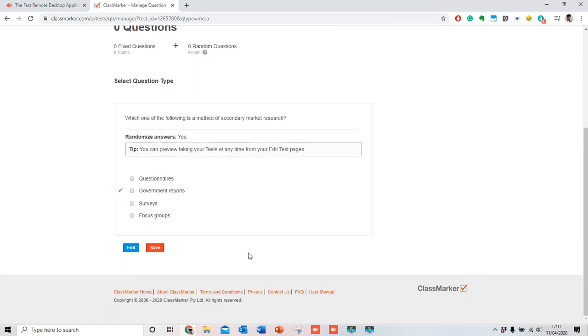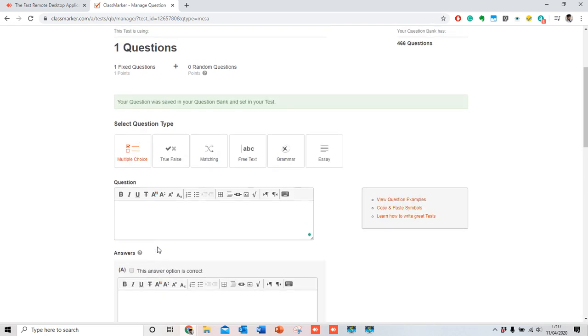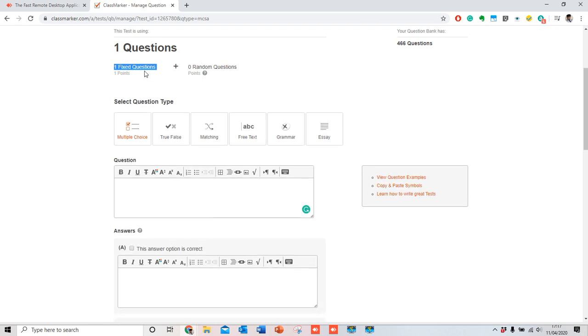If you want a preview, this is how it will look like. Randomize answers, yes, I want them to randomize. Every time somebody logs into the screen, it will be randomized. And your answer is this. So save. That's it. It's gone. So now on the top, if you see, you have one fixed question. There are no random questions, just one fixed question.